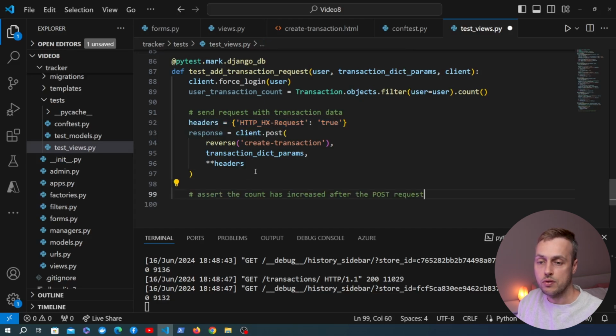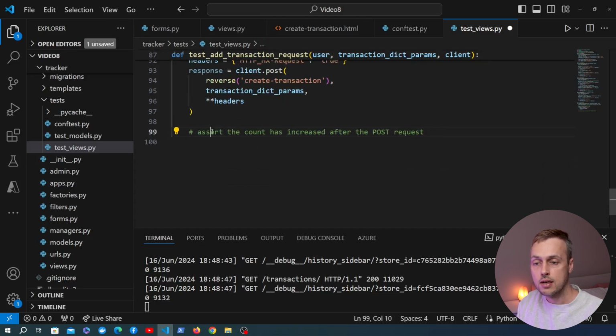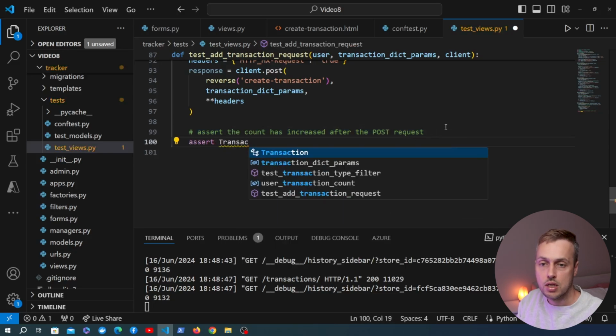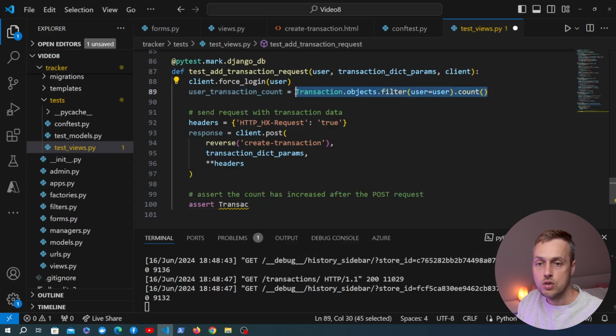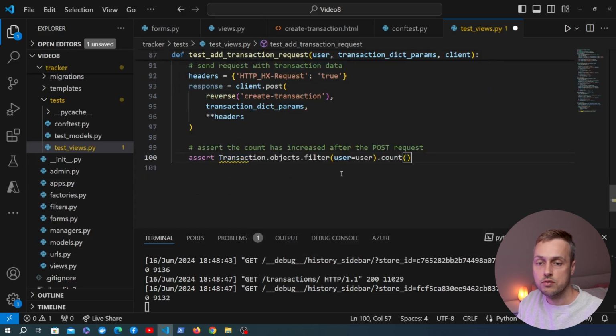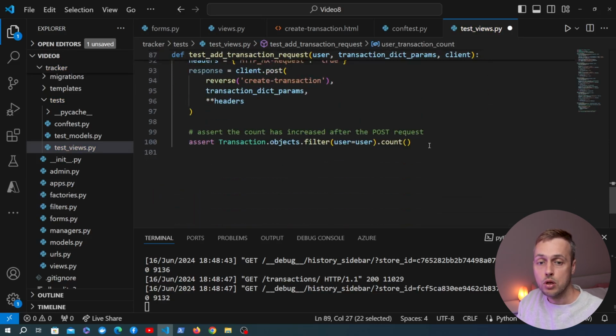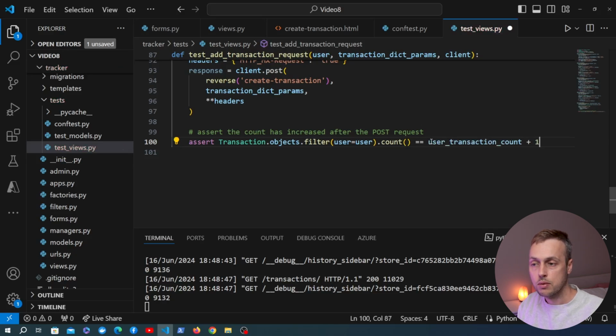What we can do after we've sent that request is we can assert that the count has increased after the post request. So we can create another assertion here, and I'm going to call the same function actually that we defined up here. So that's Transaction.objects.filter, and again we're filtering to the user's transactions. That should be equal to what we had before plus 1. So we're going to make sure that that's equal to user transaction count plus 1.